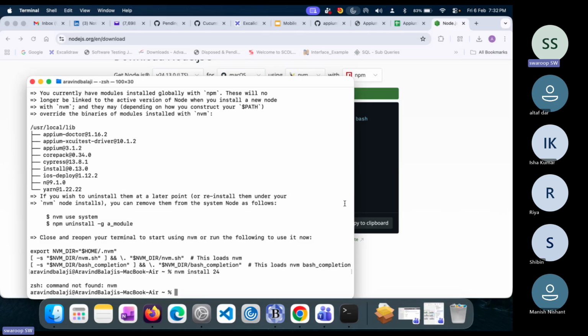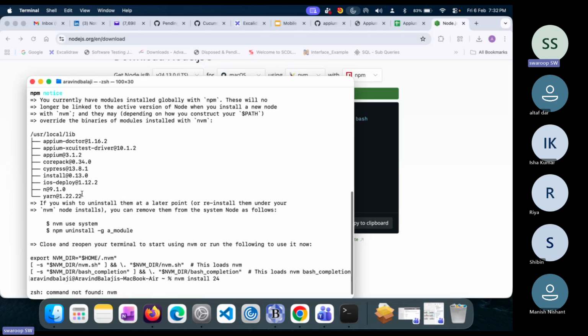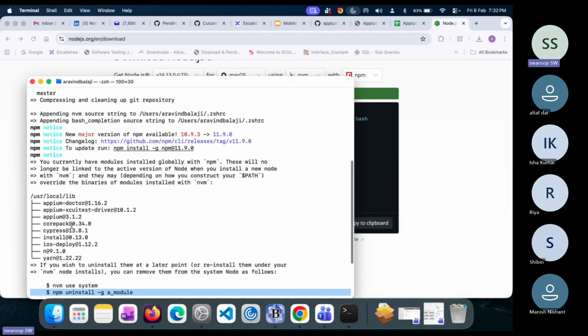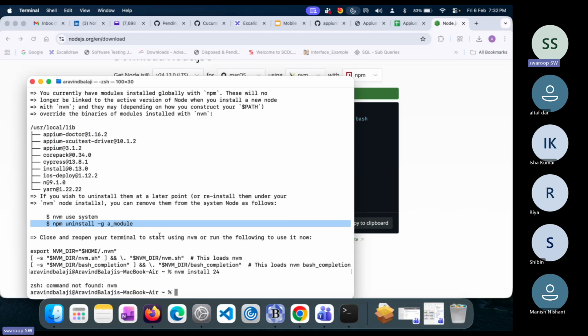If I want to do it from the command, I need to uninstall my npm as it is suggesting, and then use it as nvm. NVM is abbreviated as Node Version Manager, whereas NPM is Node Package Manager. NVM maintains the versioning of your Node.js, whereas NPM manages your packages.